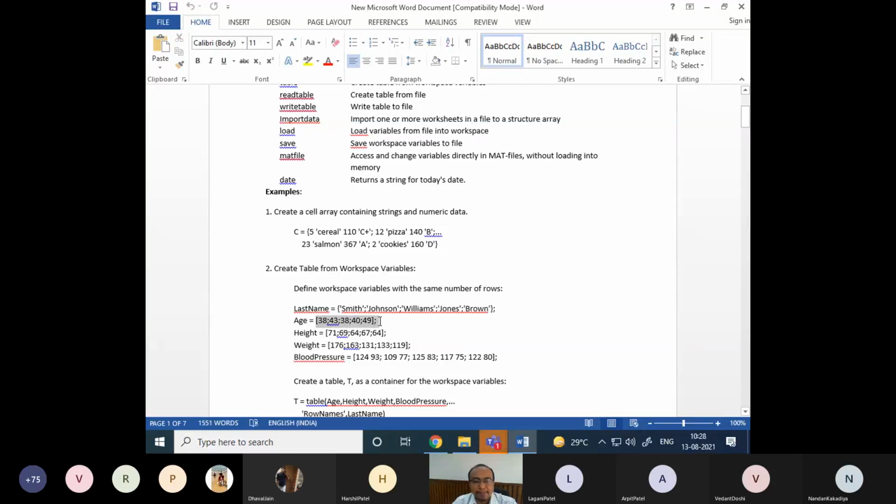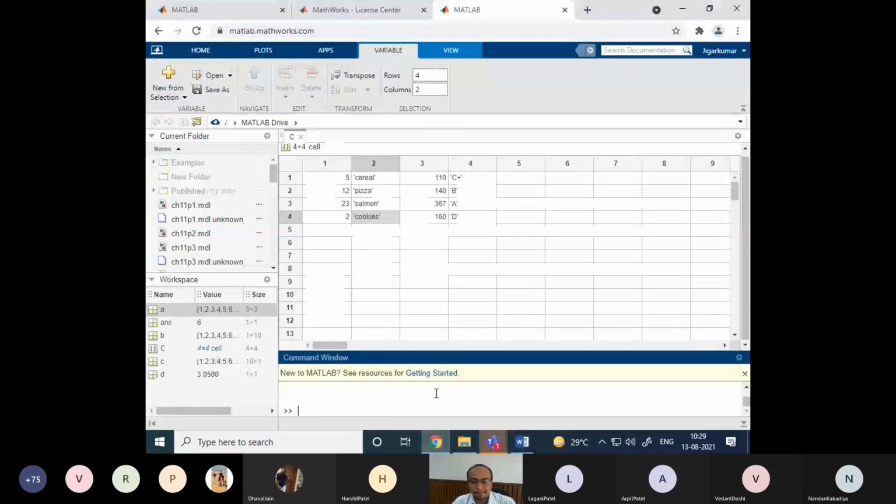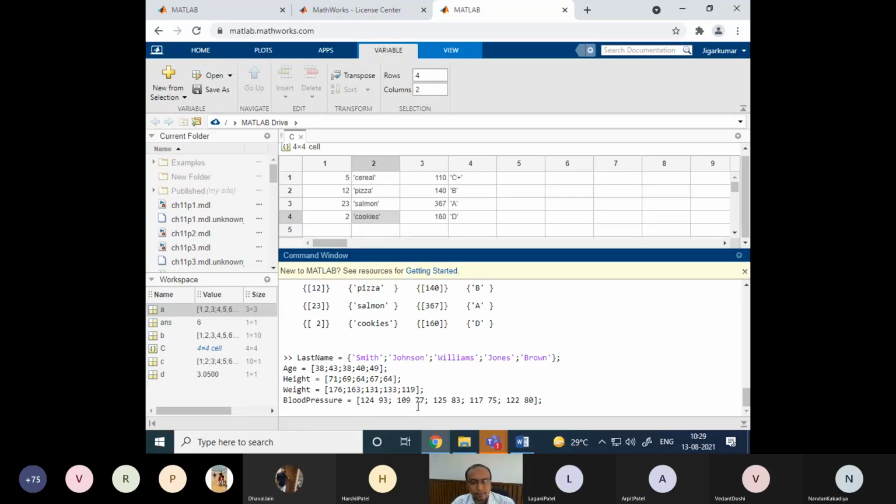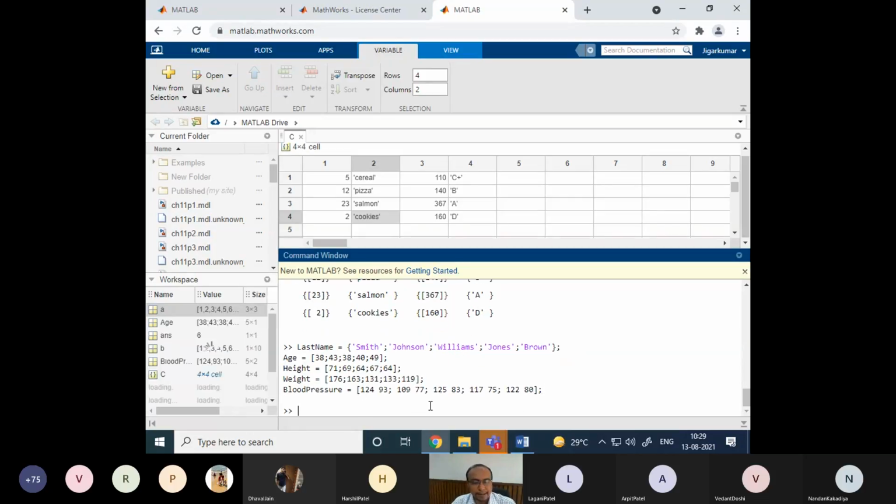Okay, then age is a simple matrix. You can see it is like this, vector 38, 43, a column vector. Then height is again a column vector, weight is again a column vector. Blood pressure, you can see, has 2 elements in one row, upper and lower blood pressure, upper and lower, upper and lower, upper and lower, and likewise. So let me type this in my MATLAB and create these variables. So I copy paste it, let me minimize it, press enter. It takes some time. So all these variables are created inside my workspace.